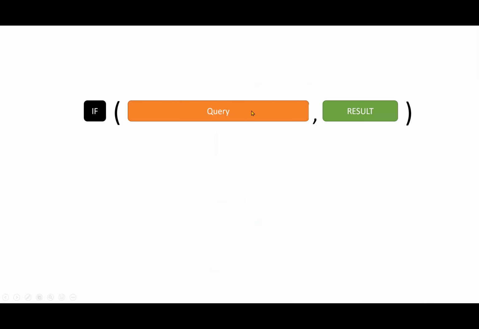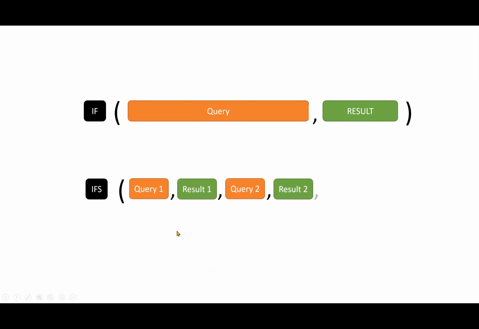So if has a query and a result, so simple if, but ifs has query, result, query, result, query, result. In simple terms, if this meets the criteria, then give me the result and stop everything. But if this does not meet the criteria, then go on to the next criteria. Give me this result. If this does not meet the criteria, then give me this result. So if, but if not, then this, but if not, then this, but if not, then this.